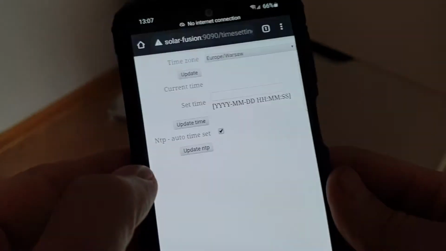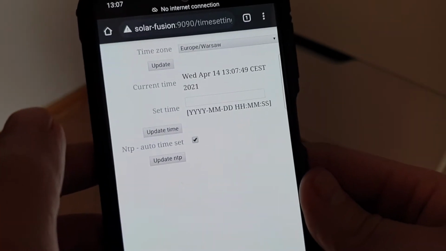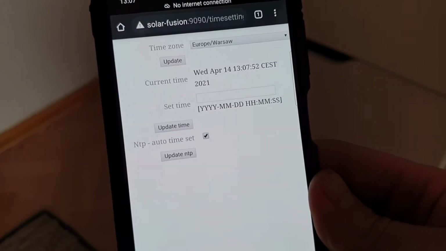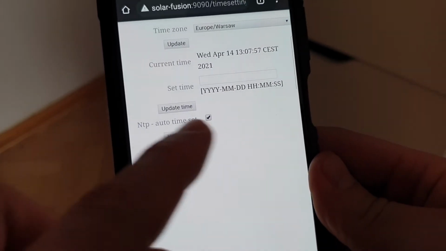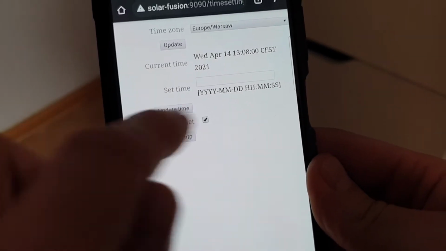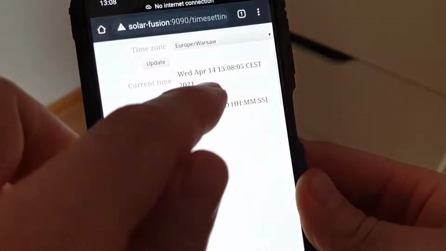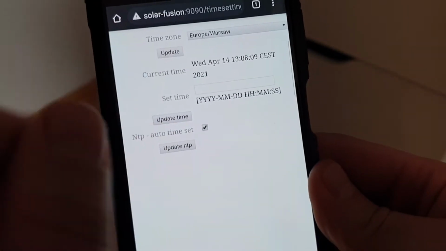Next, we have time settings. Those time settings are especially important, of course, when you don't have internet connection. So then you can just remove that check on the NTP auto time set, and then just set a time manually. And also you can change the time zone here.